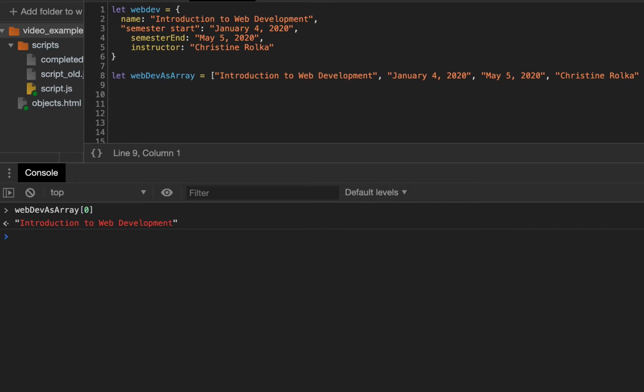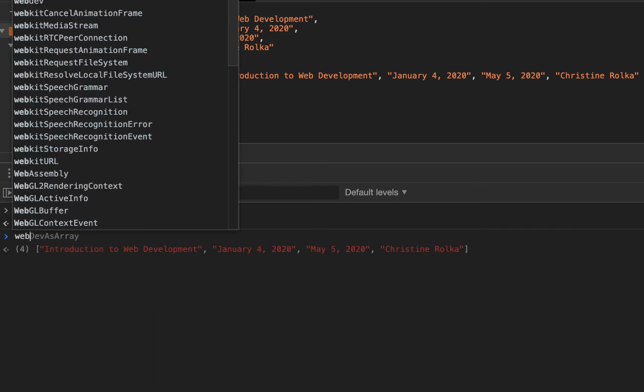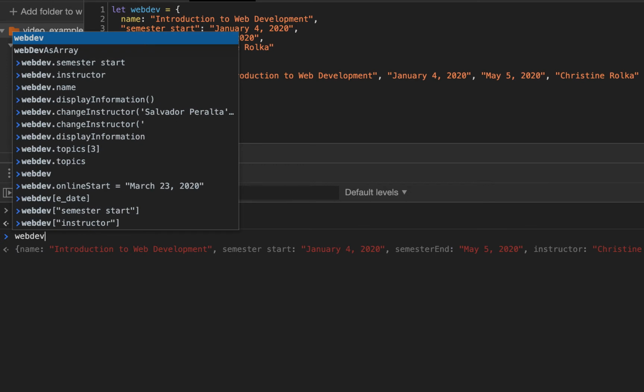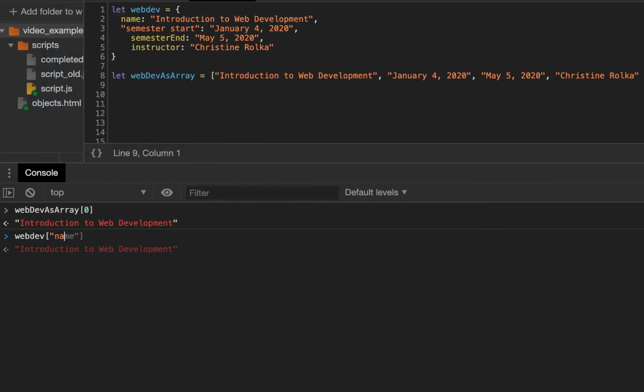Objects declared with braces and name-value pairs are very similar to arrays. In other words, JavaScript objects are associative arrays whose indexes are the property names. Therefore, we can use the square bracket notation to reference properties defined on that object. For example, if I wanted to get the name, I can say WebDev, square bracket notation, name, and I get the same result.